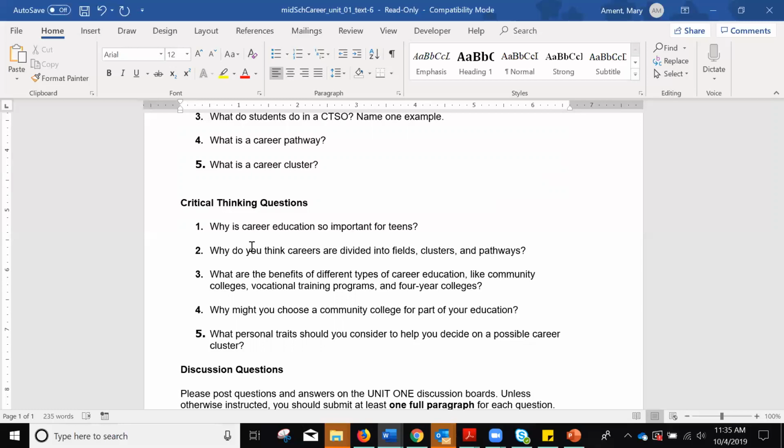Again, there are some opinion questions. Why do you think careers are divided into fields, clusters, and pathways? However, you still need to understand fields, clusters, and pathways to be able to answer the question. Now, you should already have the definitions up here for pathways and clusters, but you may need to go back and look at your notes or look at the lessons for more information about fields. You're going to want to do that for all of the remaining critical thinking questions.